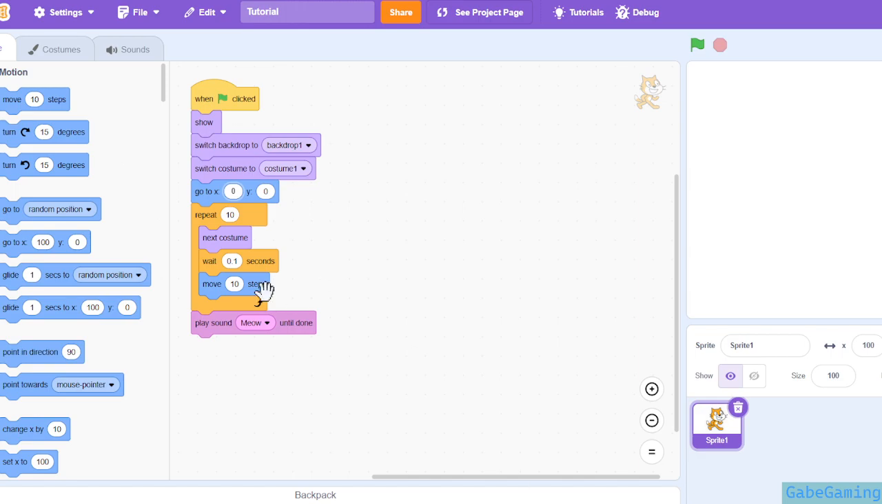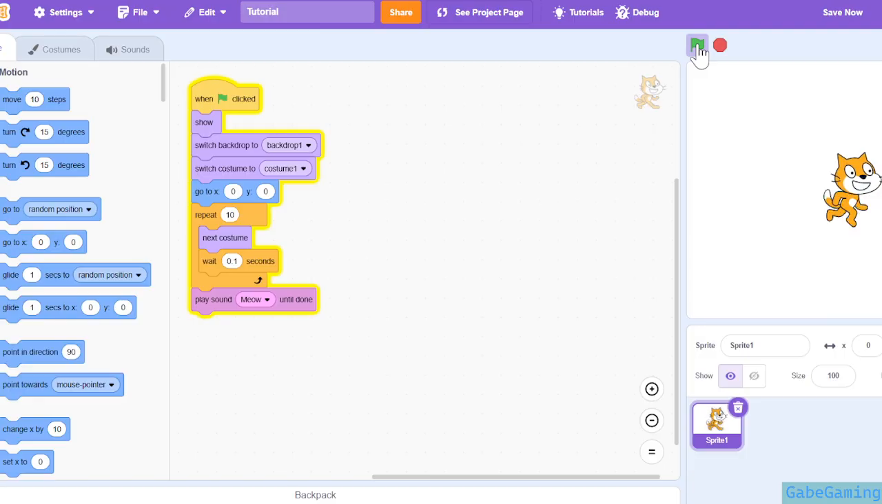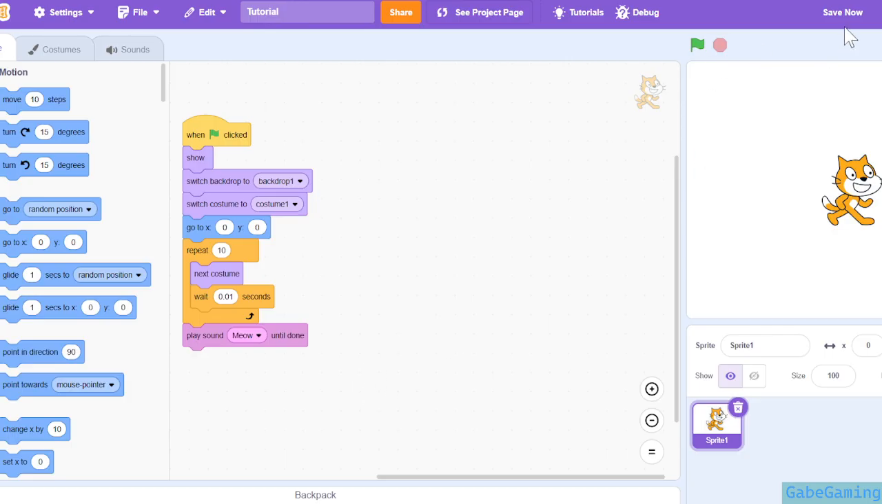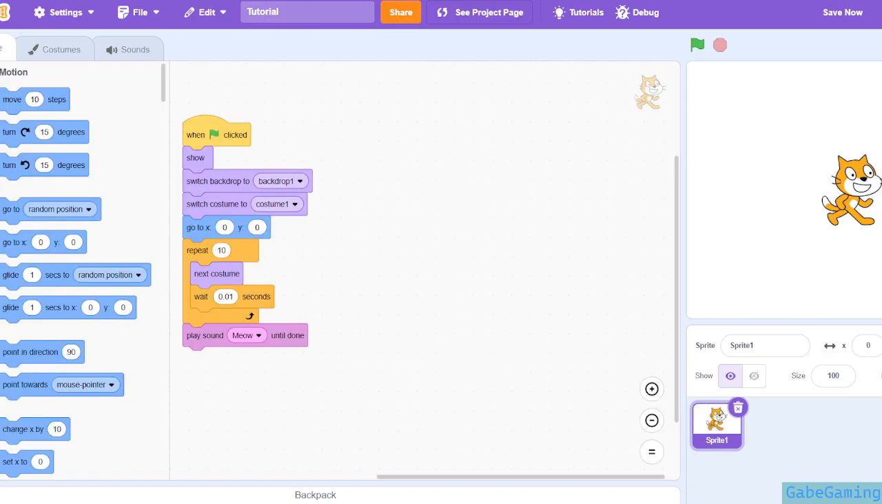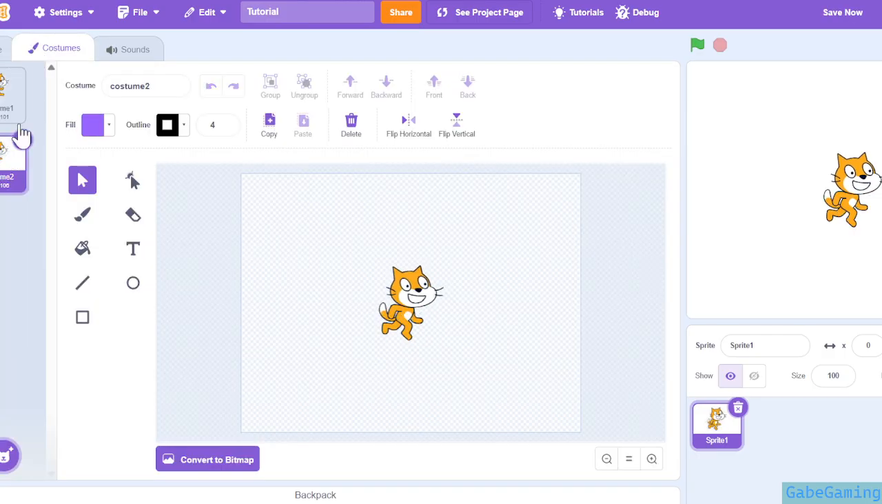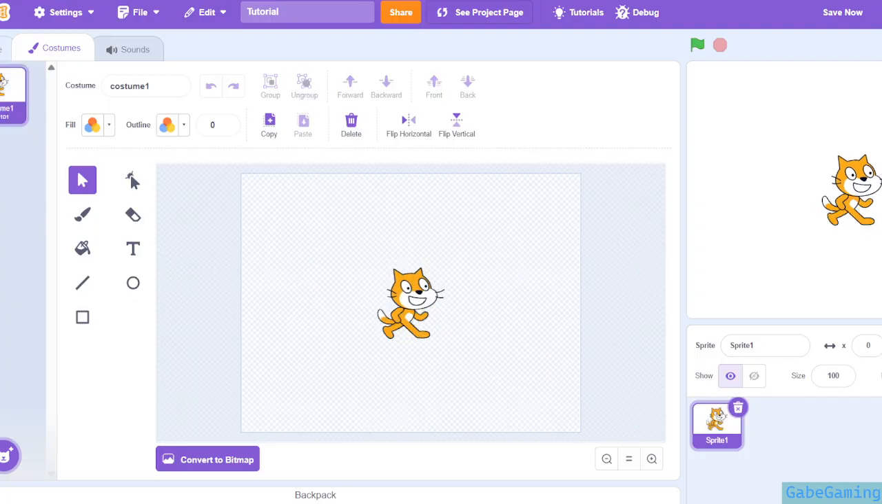So the move 10 steps block had nothing to do with it. It would look something like this. And also it won't be 0.1, it will be 0.01. So yeah, it was kind of complex. I'm not good with walking cycles, but for the sake of this video, we're gonna do it. Unless I'm bored. So, take it back. So what you can do is that.